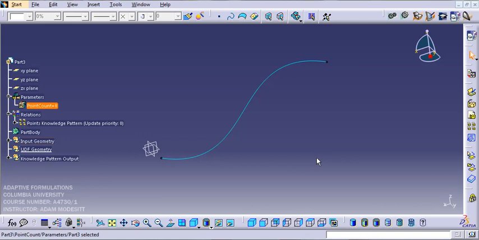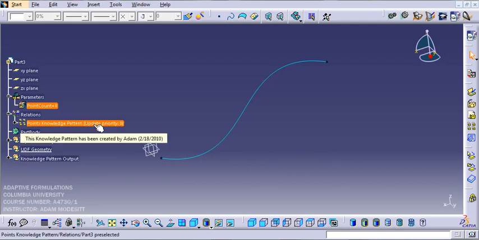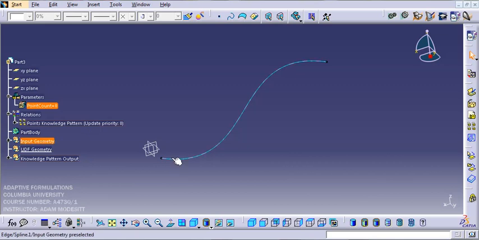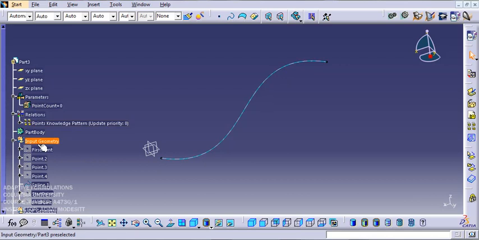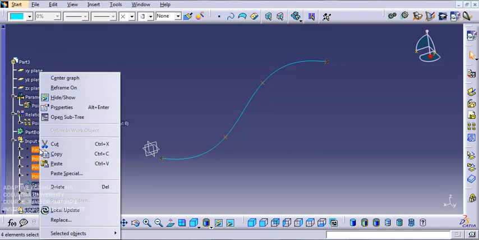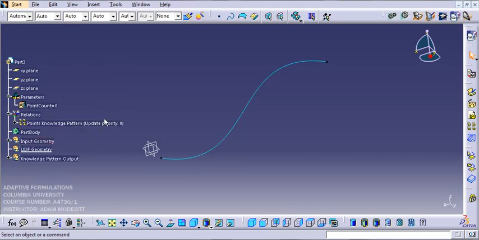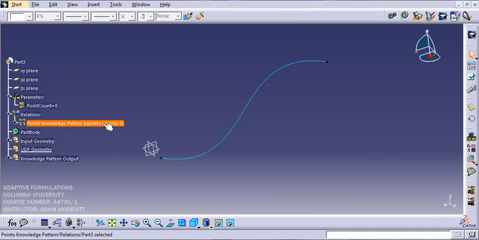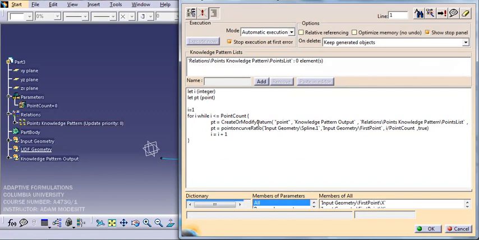This tutorial will cover instantiating UDFs through a knowledge pattern onto points or elements that are created by a previous knowledge pattern. So in this case, I've created a spline which I put into input geometry. It's based on some points which I've hidden. It's based off of these points. And then I've created a knowledge pattern that instantiates points along this line.